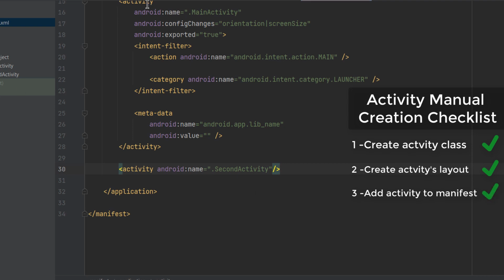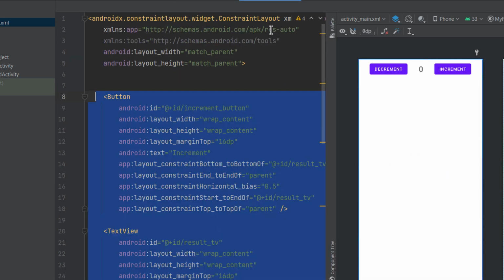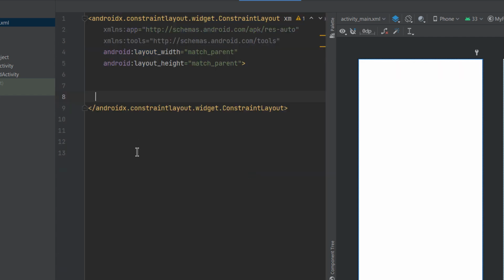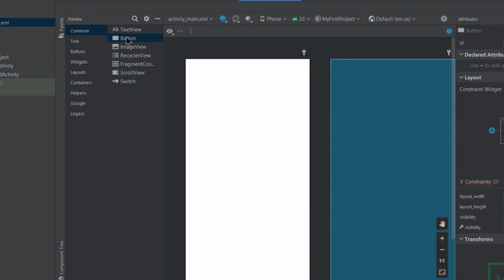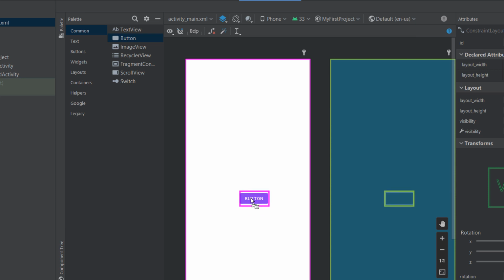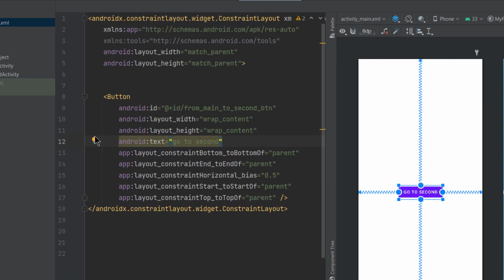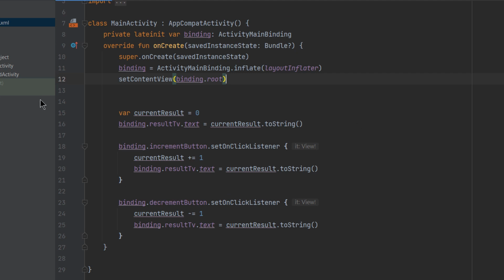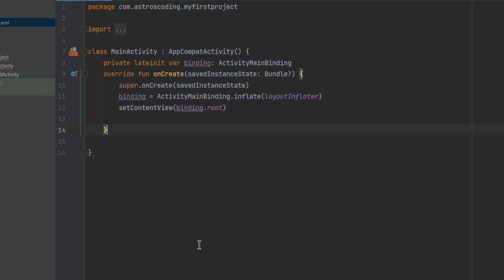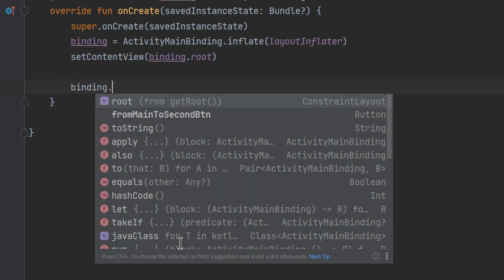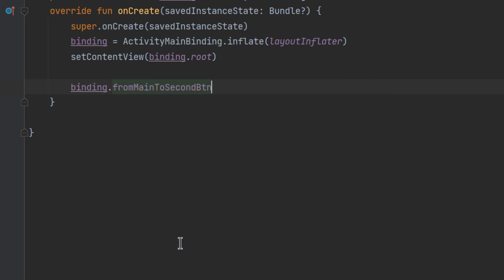So now what we will do is create a button within the main activity that takes us to the second activity. Let's go to the main activity layout, and here we will just delete everything related to the last video. I'll just add a button real quickly and give it some ID and some descriptive text. And here I created the button. Now I'll go to the main activity and add the click listener to our button. Here, binding.fromMainToSecondButton. This is the ID of the button. setOnClickListener. And here we are going to add our code that takes us to the second activity.